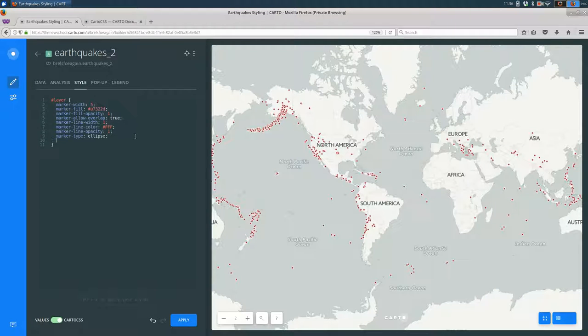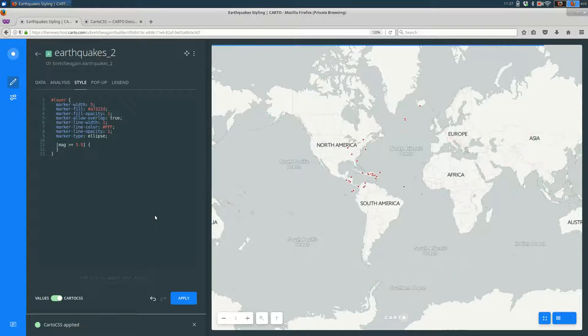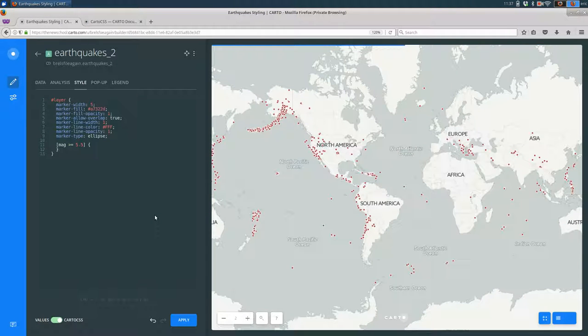And to do that, I'll go to the end of my styles here. And I'm going to type square brackets, the name of my field, in this case, mag. And I'll say greater than or equal to 5.5. I end the square brackets, and I open curly braces. And I'm going to close those curly braces here too. So if I save this, nothing will have changed. Although it's taking a second to load, nothing has changed in the styles, right?